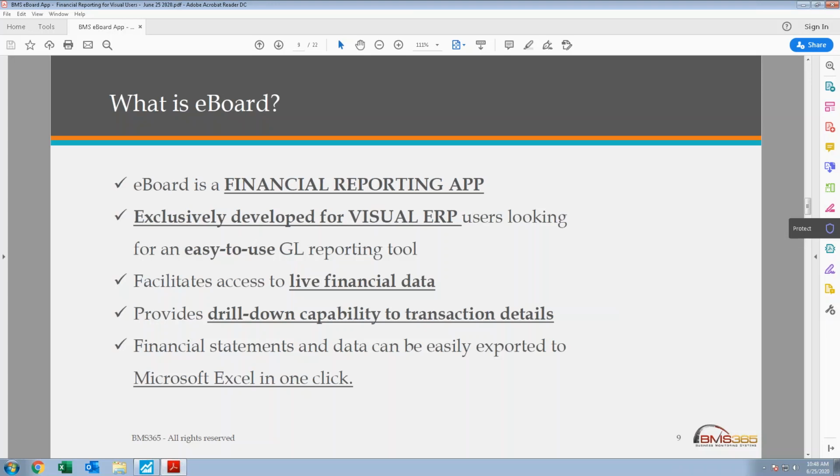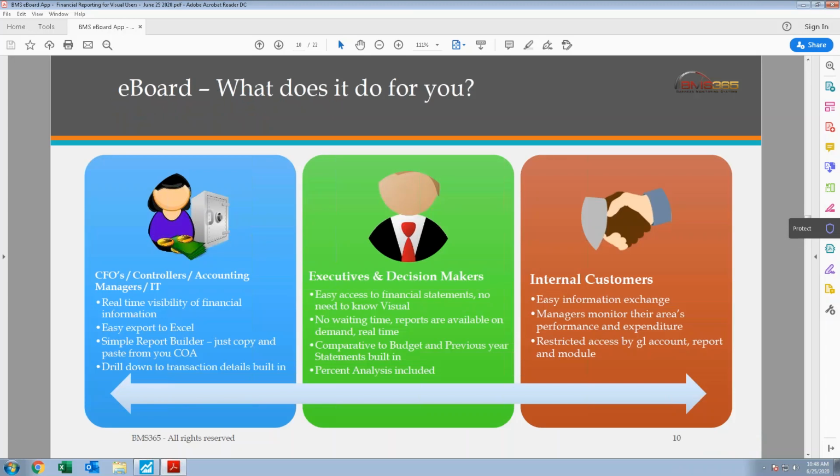in one click, because believe it or not, everybody loves Excel, right? And we have to have that feature in there.